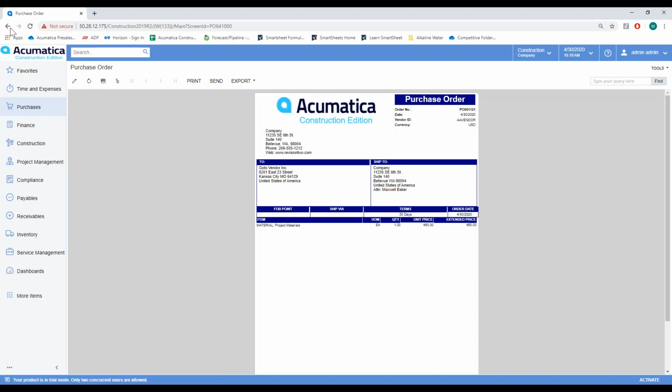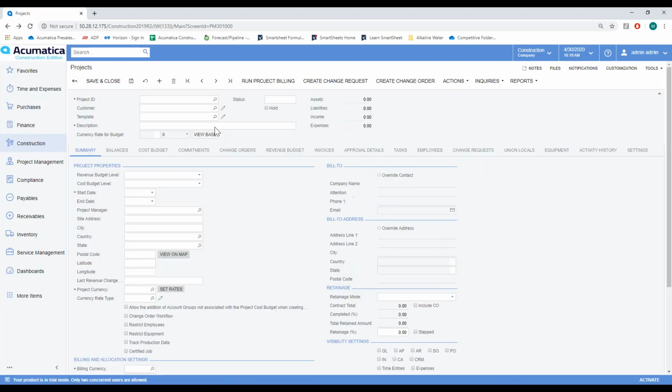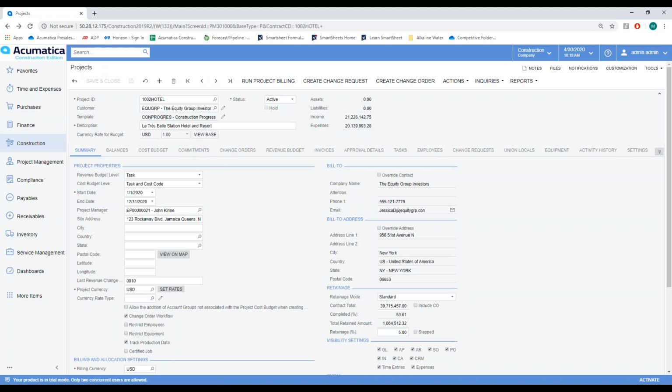So this is also true of subcontracts. We can very easily create subcontracts and manage subcontracts right here from within Acumatica.